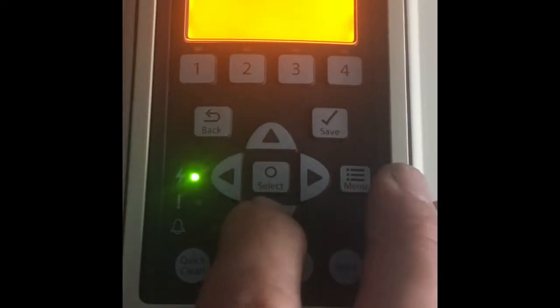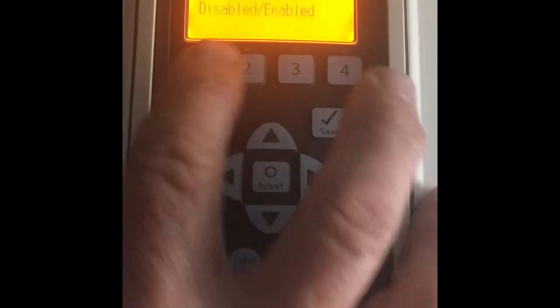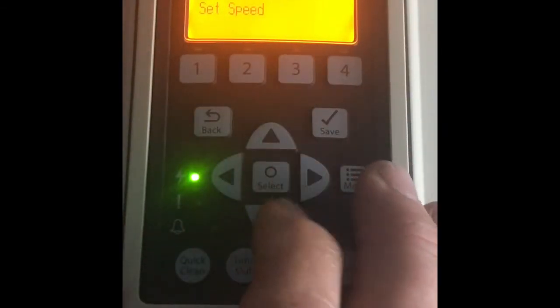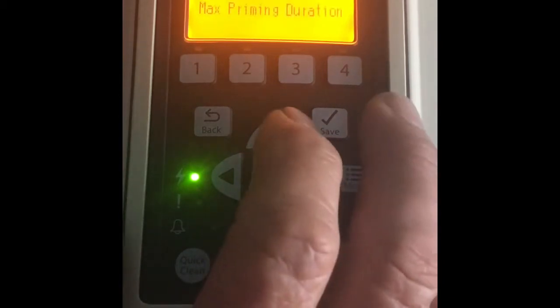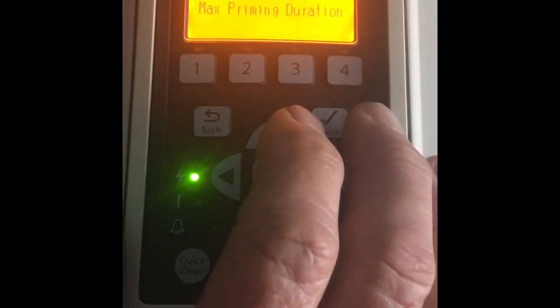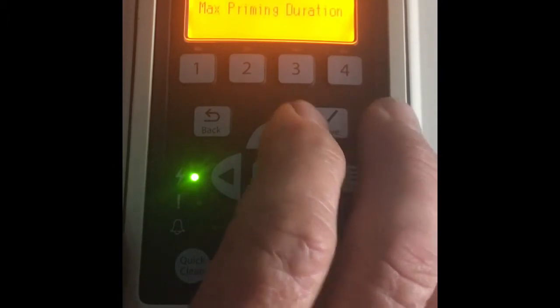We're going to go back under priming. The priming is already enabled. You can adjust the RPMs if you need to, but you can't go higher than 2900, keep in mind, because that's where we set our maximum speed. It's going to prime for 11 minutes total.